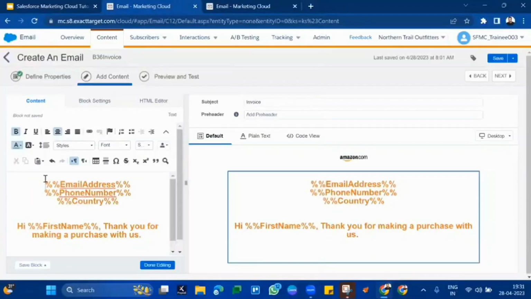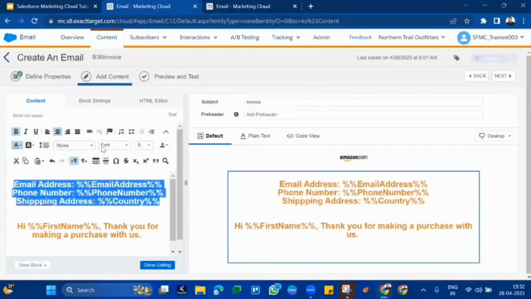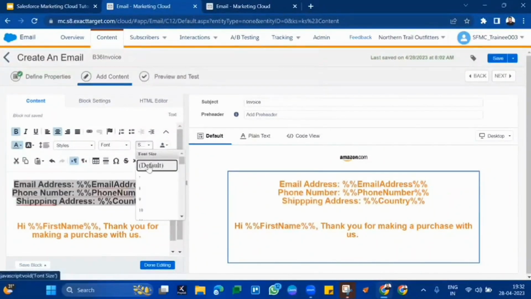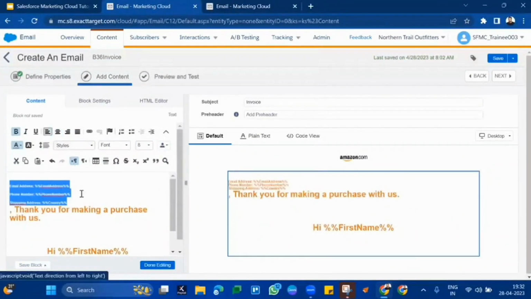You can give categories here like email address, phone number, shipping address. And you can make it a bit less in size. You can change the size from here. Make it, suppose, 8. Make it left-hand side.